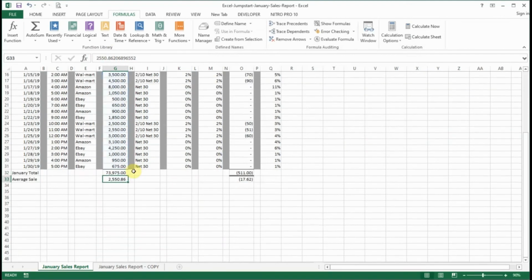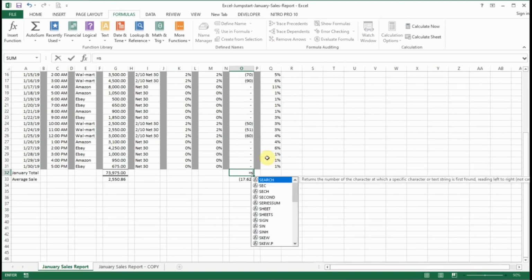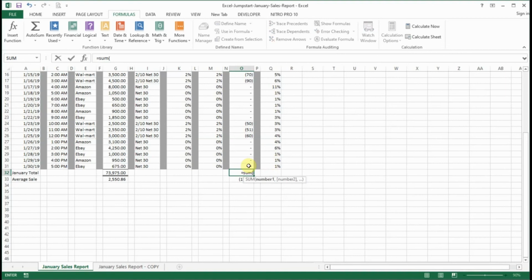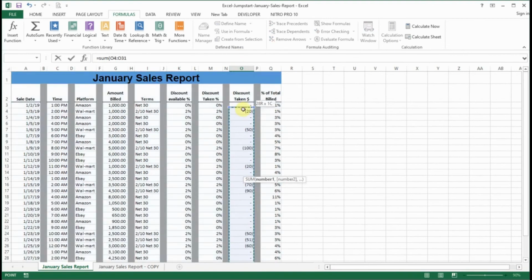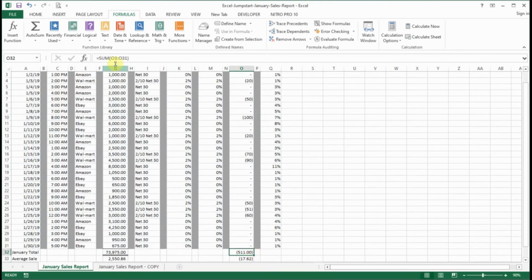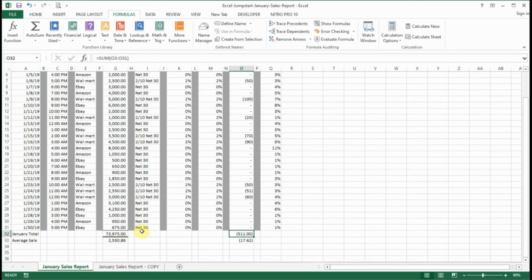I'm going to push enter there, and then we're going to do the same thing on cell O32. But as you get used to it, you'll want to make things go a little quicker. There are certain functions that you kind of have memorized how they operate. In that situation, I'm just going to type equals sum, start my parentheses, select the range of cells that I want to sum up, and push enter. You can see that the result is the same. It's just a little bit quicker to do it that way, in my opinion.